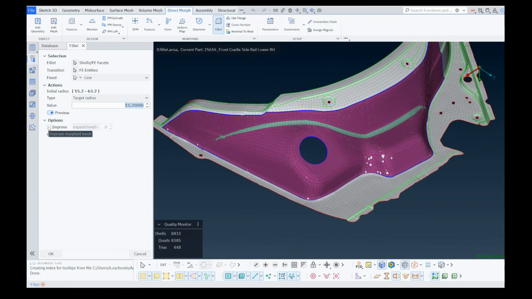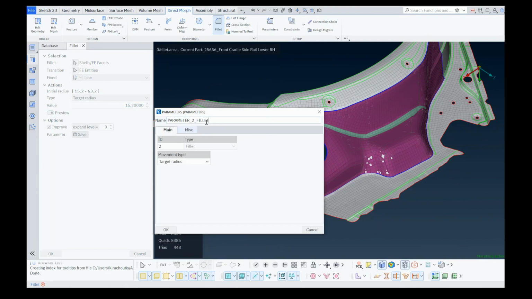Similar to other morph-related functions, we have the ability to improve the mesh flow after the application of our modification, and we can also save the modification as a morph parameter of the type fillet, in which case we can later use it to parameterize it along with other parameters, or we can even use it in an optimization task.